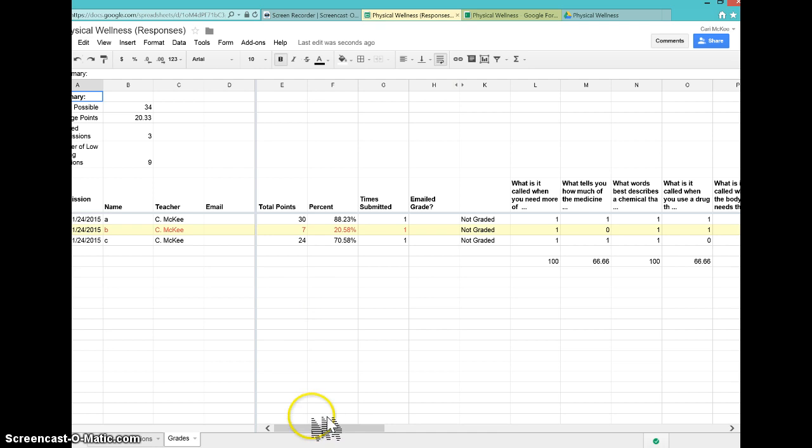As you can see, Flubaroo then puts down the total points that a person received, as well as how the person actually did percentage-wise. How many times the student actually submitted the test, their email again, and then again it tells you what question they answered if you go to their grades.